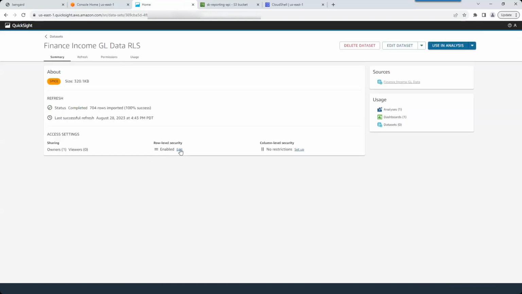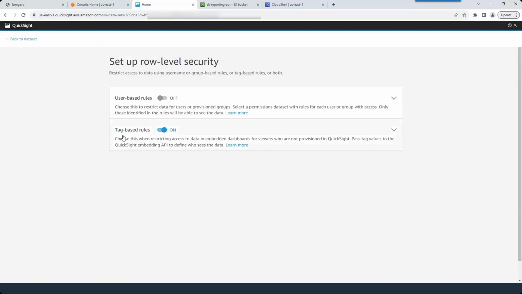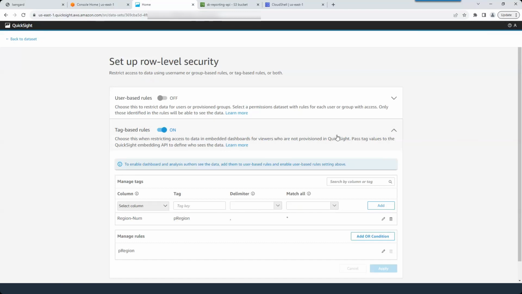In that data set, I have enabled tag-based rules, right? So the JSON input file has these parameters which are listed. So I have the session tags. For this one, I have my region number as my column, and my tag key that I need to pass is my region, right? So this becomes a part of my JSON input file to the CLI command.